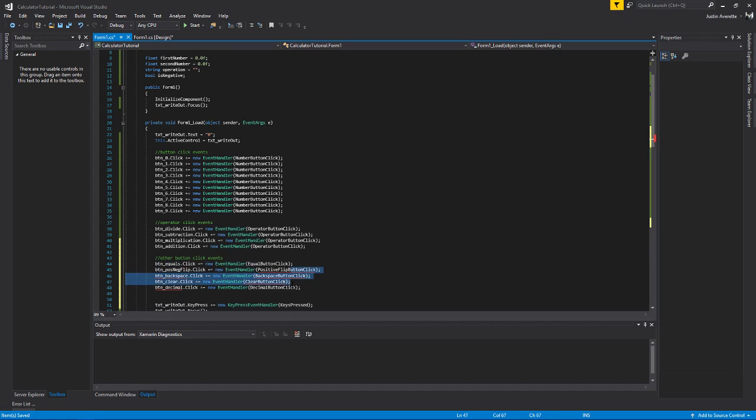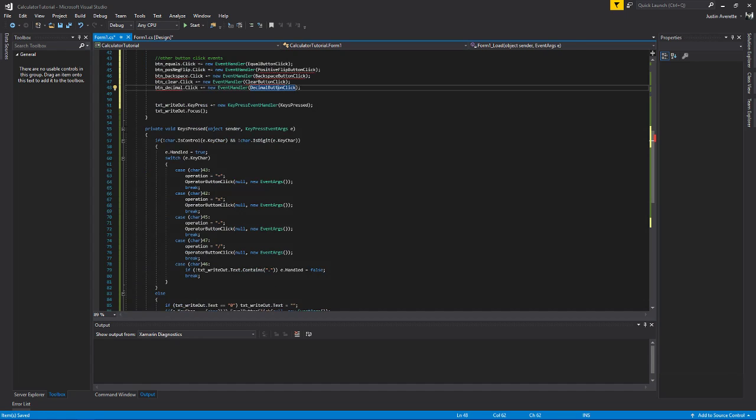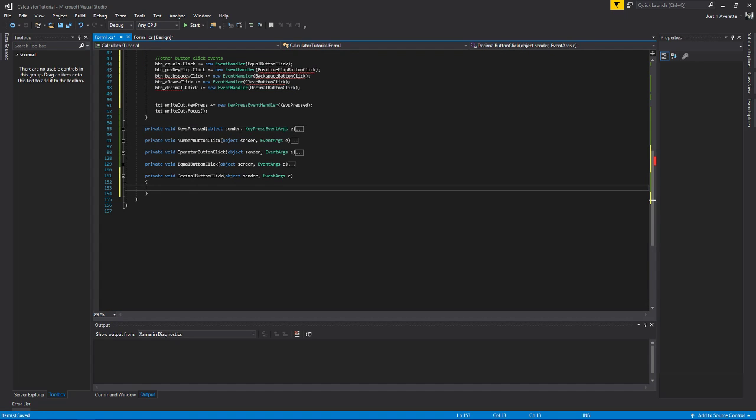All right, so we've got 4 more to write, and we don't need to finish decimal. Okay. So we're done with keys pressed. So here's what goes inside of decimal. Decimal button click is very, very simple. We're going to say if not our text writeout dot text dot contains a decimal. We want to make sure we can't put more than 1 decimal in. That's what this is doing.